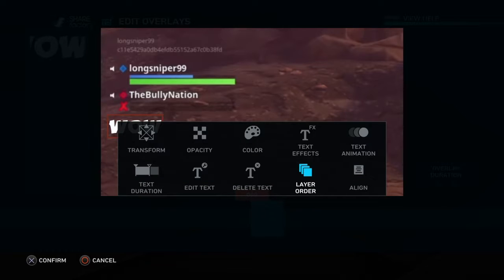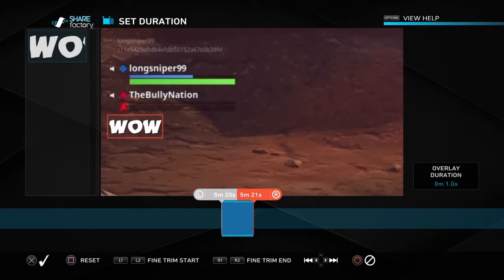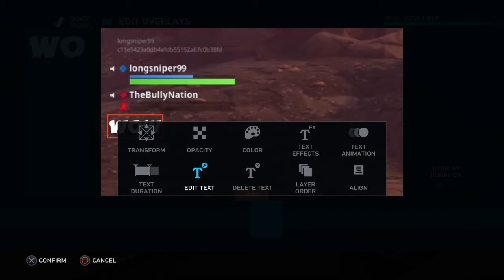You should know what that is. Text layer order, so for example, if you're having text over top of text, you could change the layer order. Delete text, of course. Edit text, so change it from wow to something else. Text duration, so at the minute my text duration is shown as being like a second long, so you could change that, but it's like 1 second, so don't bother changing that at the minute. You've got text effects. Well, we've done text effects.